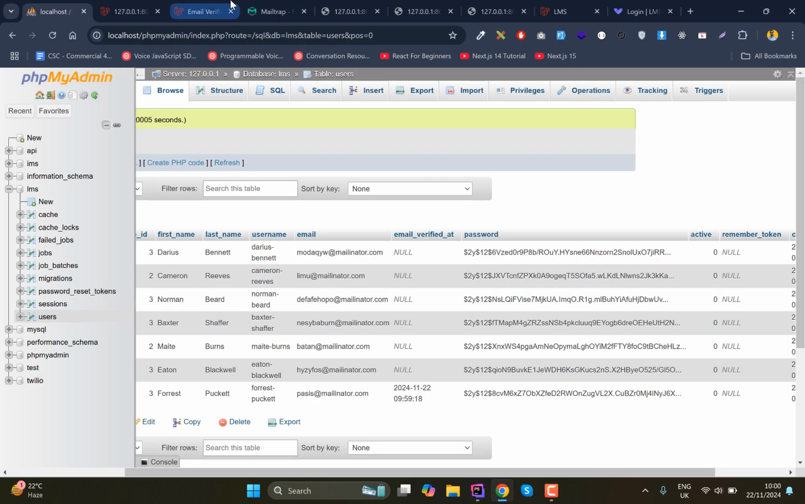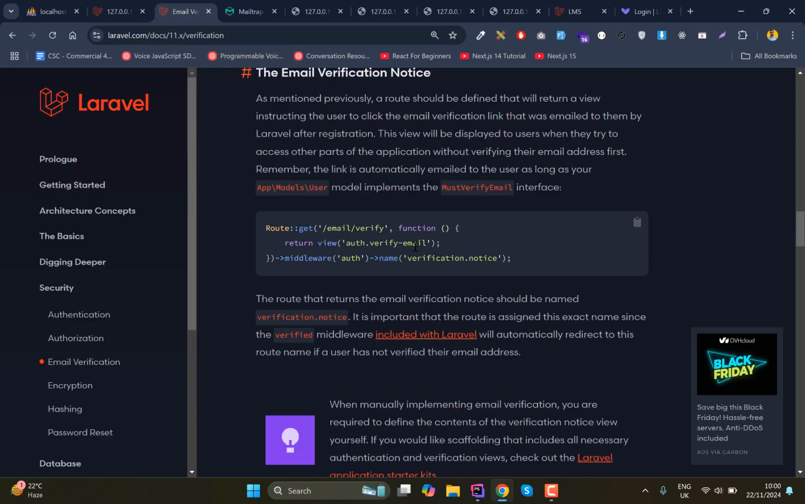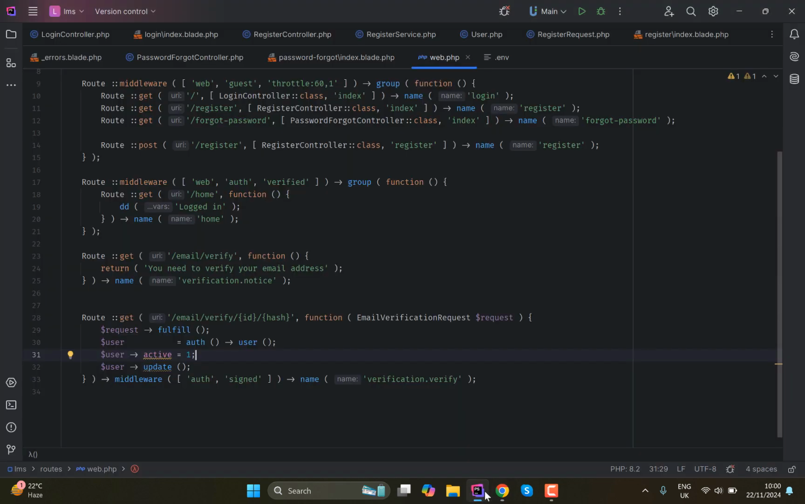And now if I try to click on that one more time and refresh the page, you can now see the active column is set to 1. Okay, so this is how we can verify our user account. It's pretty simple, pretty neat and clean, pretty easy. Definitely we do not want to create a mess here, so I will refactor the whole code. But the idea was basically how we can verify and how we can apply the verification method.